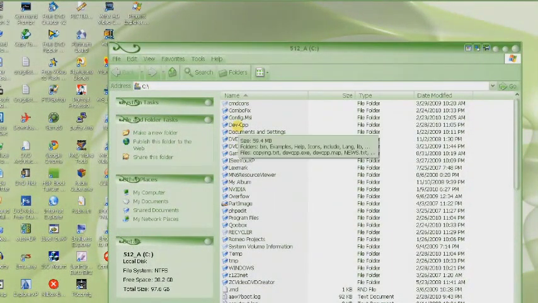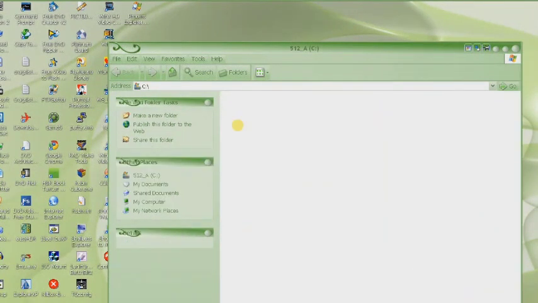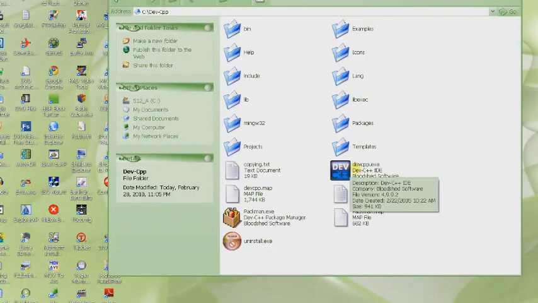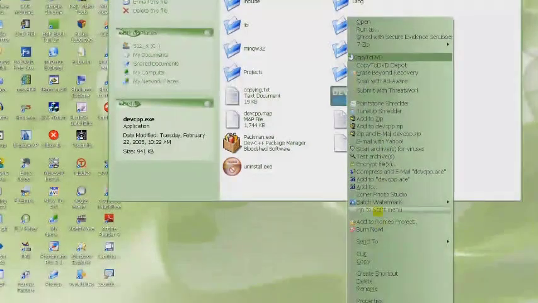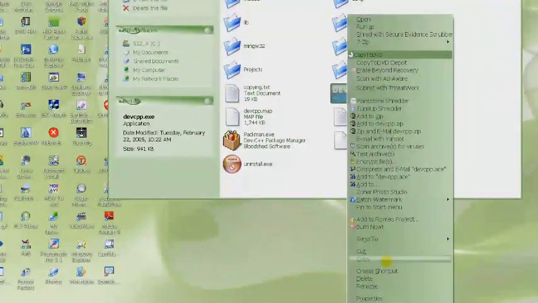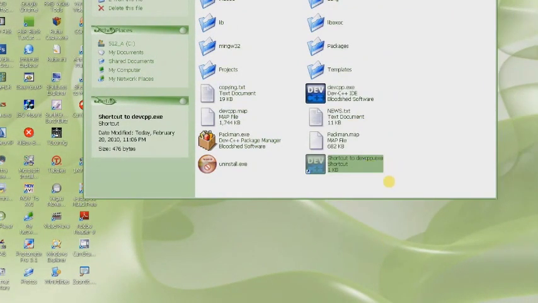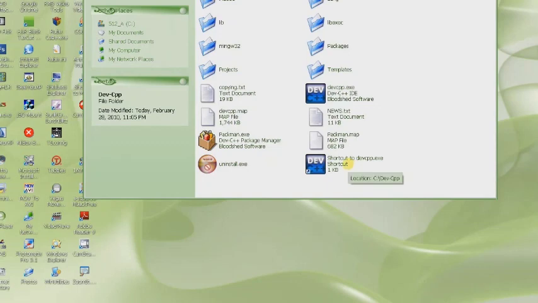And you can see this is where it has installed that compiler. If you go inside it, you will see this Dev C++ icon here. What we need to do is right click on it, and I have a whole bunch of garbage here. You probably won't have this many options, but you should see a create shortcut. You just click on it and it will create the shortcut right here in that directory.